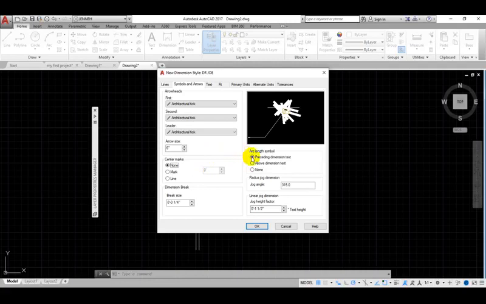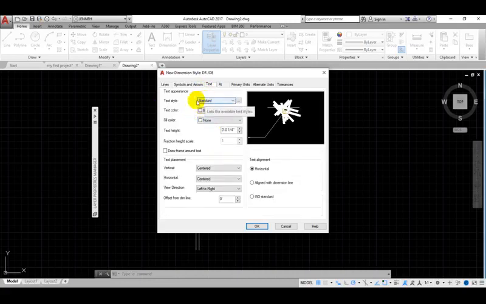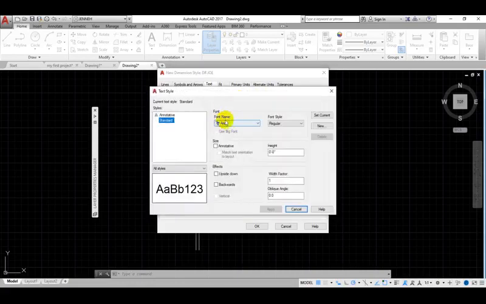So I come to arc length symbol. I take above dimension text. The next thing is that I come to text. Notice that for the text, I get text appearance, text placement, and text alignment. So I come to text style on text appearance. You see text style, I come to standard, but I want to change the appearance of my text. So I come to the purpose bar that is beside the standard. I click there.